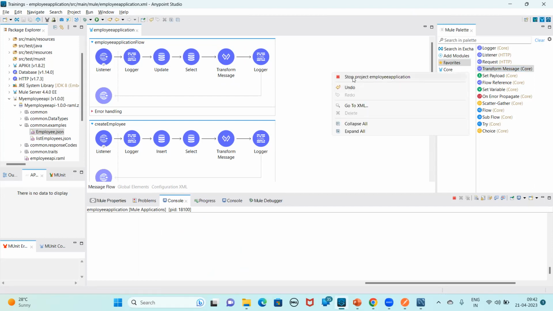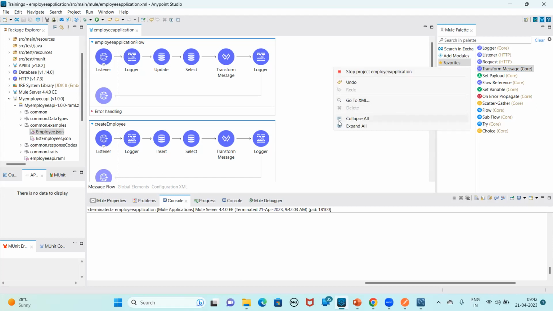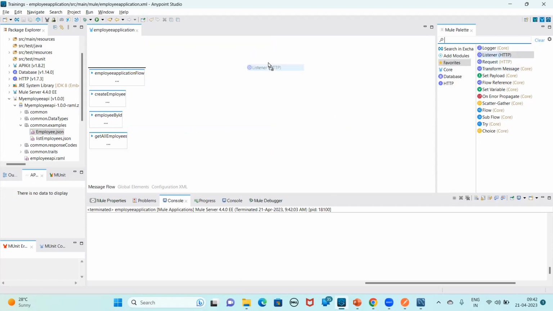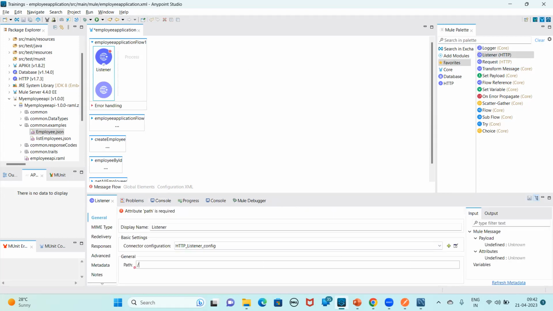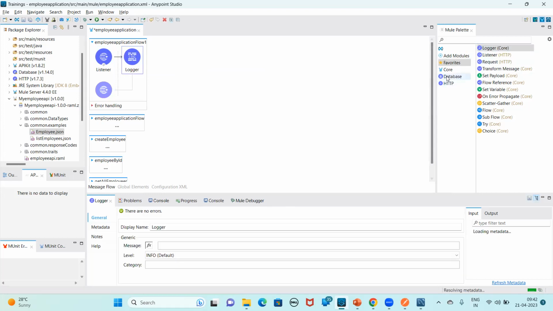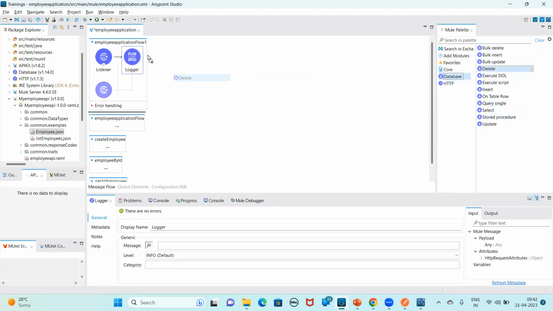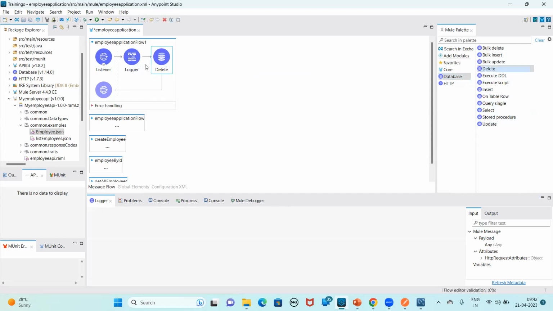Now let's complete this delete flow, and we are running out of time. Let's see the listener. Okay, select that path, API slash employee. Based on ID, we are trying to delete. Pass this as a URI param. Then logger, and there is a database operation for us, right? To delete this record, just put that delete statement.